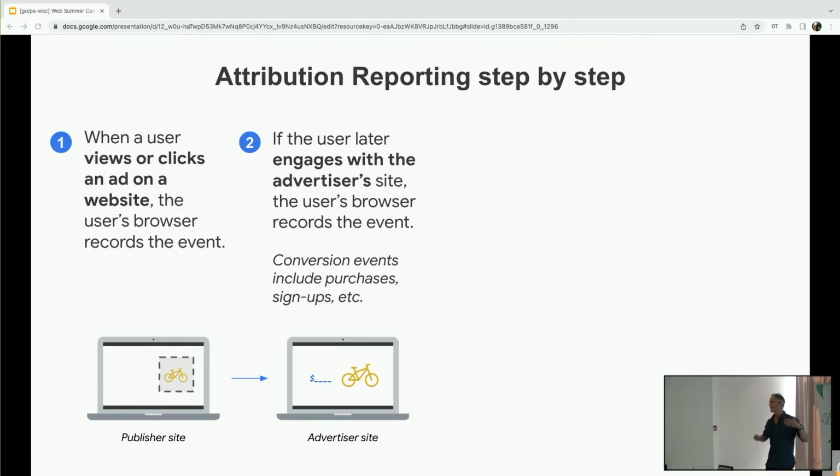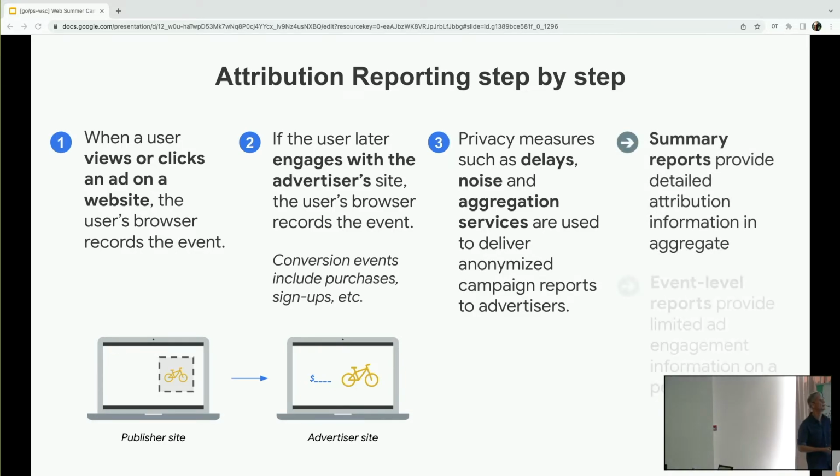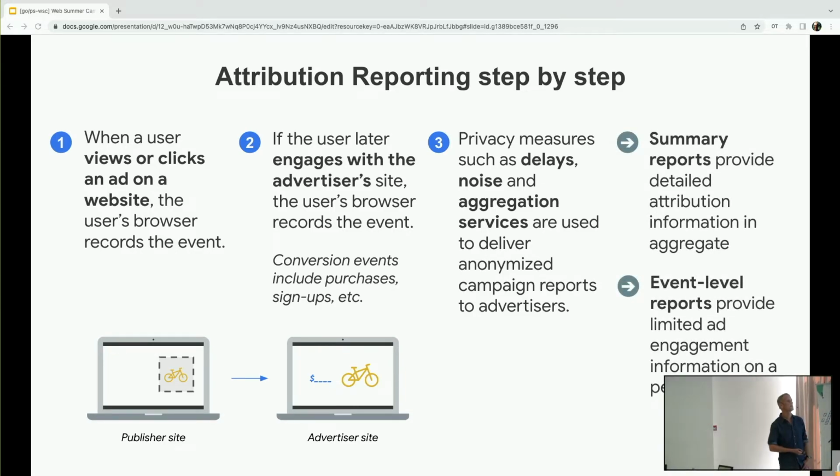I won't go into the details here, but there are stringent mechanisms within this to make sure we keep to user anonymity, and there are a bunch of privacy mechanisms within that process to ensure that we have anonymized data only, using techniques like noising and so on, just to make sure that it's only possible to get these anonymized campaign reports. And yeah, like I say, you can get from that these two types of reports.